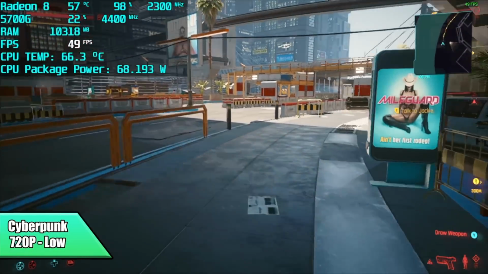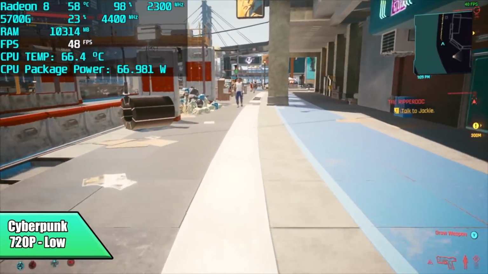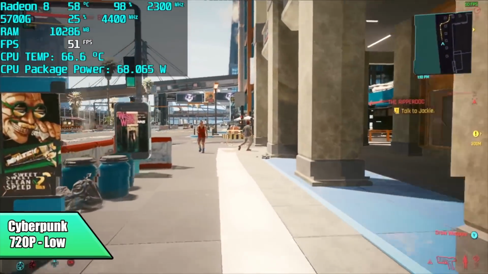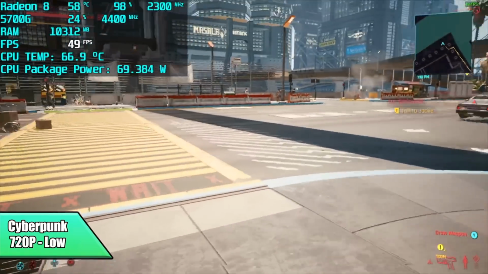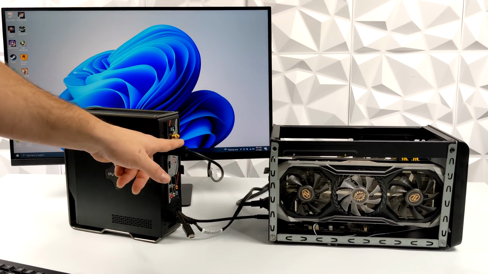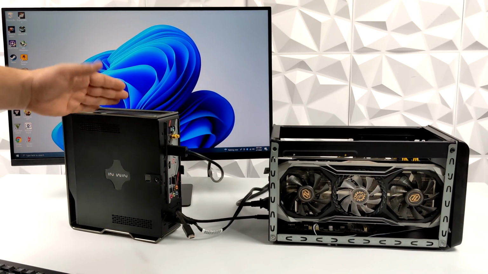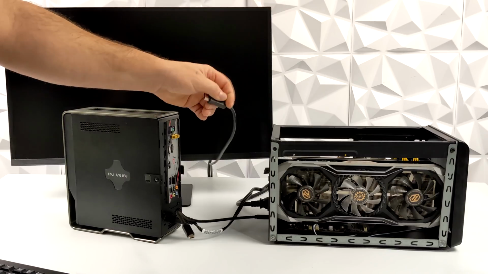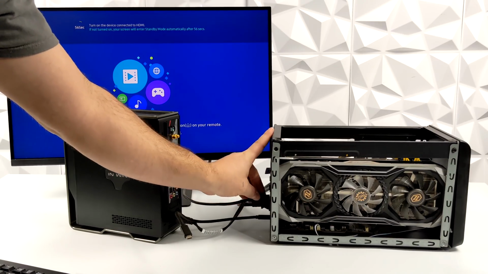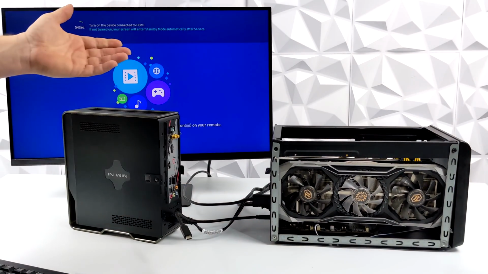But something like Cyberpunk 2077 really struggles. At 720p, low, with population density set to the lowest, we only got an average of 48 FPS. So it's not bad by itself, and you know, carrying this around to your buddy's house, you can definitely get down a game on it. It does really great with emulation, and if you're interested in checking a video like that out, I'll leave a link in the description. It's basically the same build that we have here, minus the eGPU.